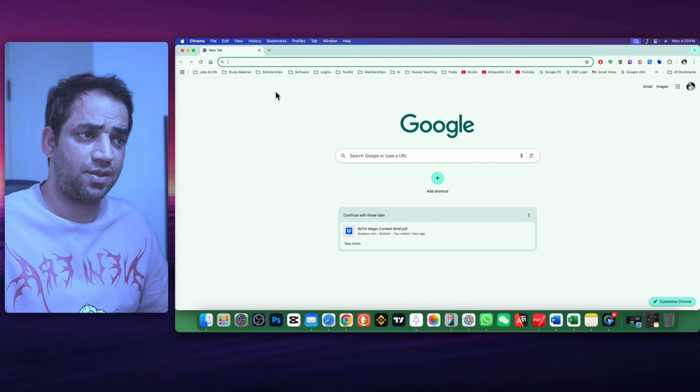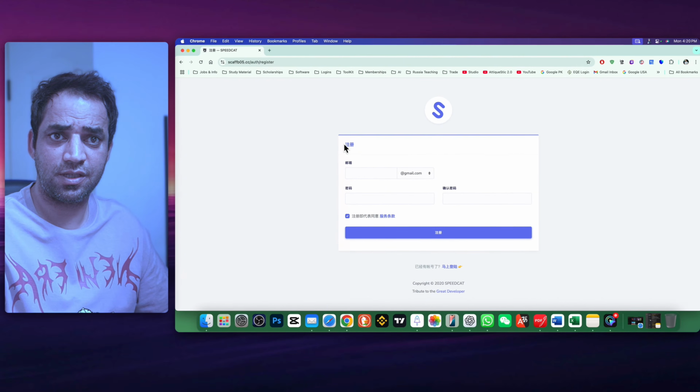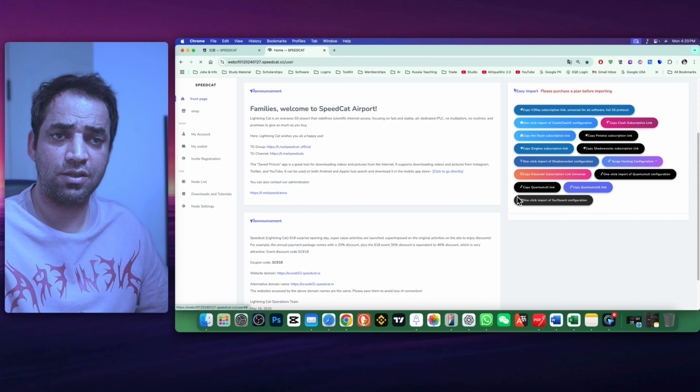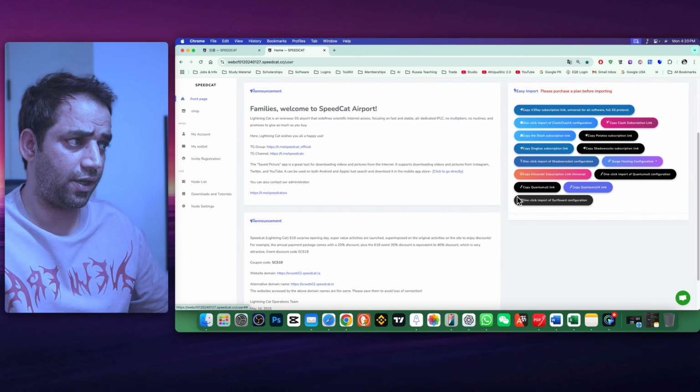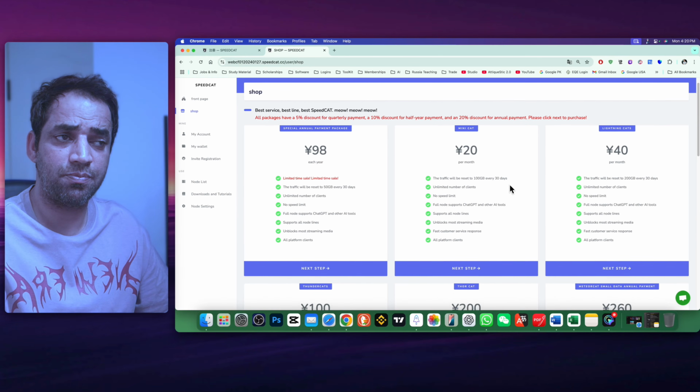If you don't know how to get the subscription, go to the link in the description and you will land on this page. Register with your email account and log in. Once you log into the website, you will see this interface. Here you can get a subscription. Go to the shop option and here are different packages.